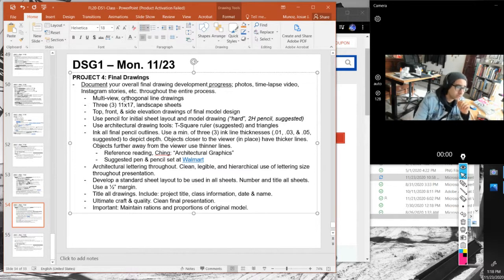And remember, guys, we are generating multi-view orthogonal line drawings. Multi-view orthogonal line drawings. Now, I have a reading right here that I think is going to help some of you guys understand this better. I'll make sure to provide that for you guys over here.